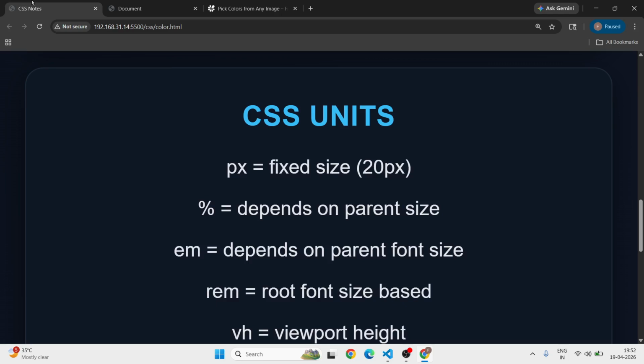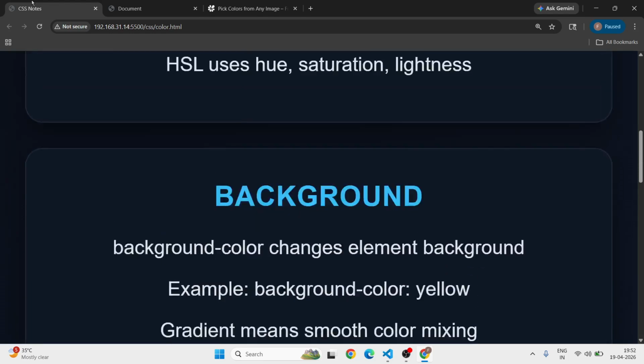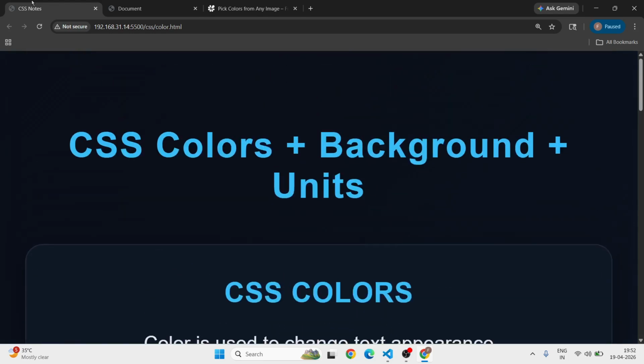Guys, don't just watch the video. Practice everything in your code editor. Try different colors and experiment with units. If you understand today's topic, you are building a strong foundation in CSS. In the next lecture, we will learn something even more interesting.